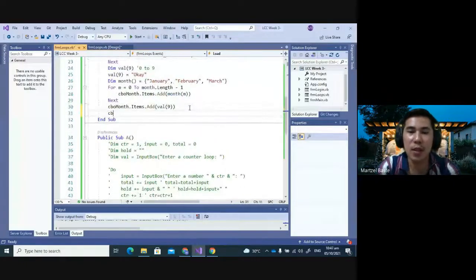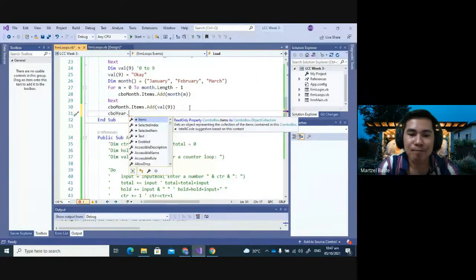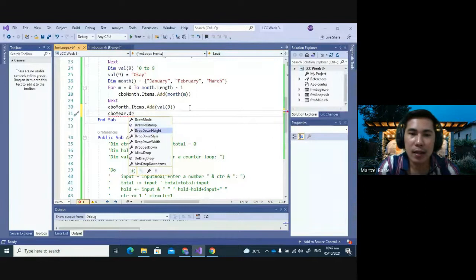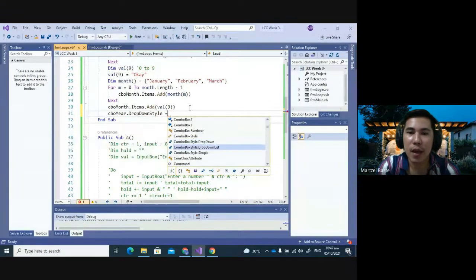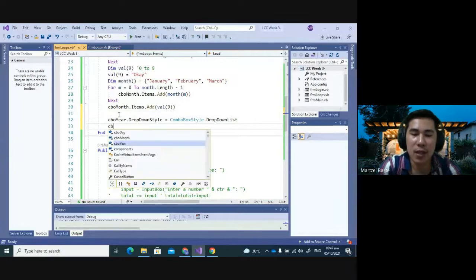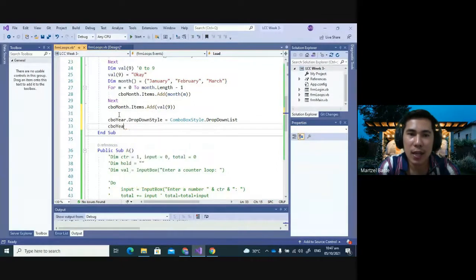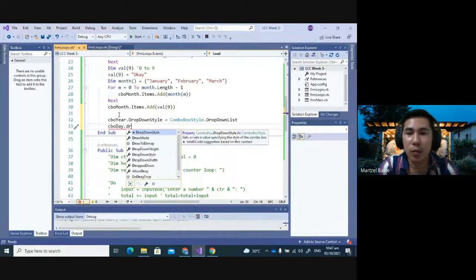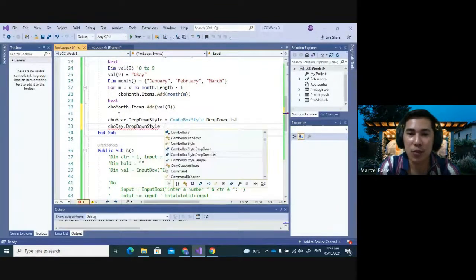But if you want, you can also program it. So let's say CBO year, drop down style equals drop down list. You can do that. So what's the difference between list or drop down? Try it on CBO year, and the day, with drop down style. Or you can just not program or code it. So no one is stopping you from doing that.